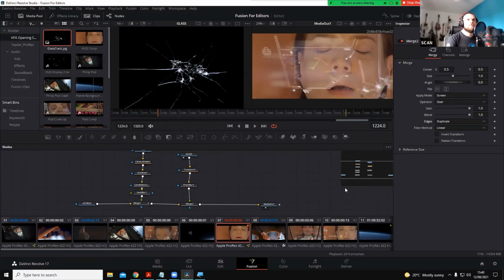And that's it. We've done our first composition. If I jump back to the beginning and hit play, we have our flickering heads up display with the scan lines and the blur next to the cracked glass as well.